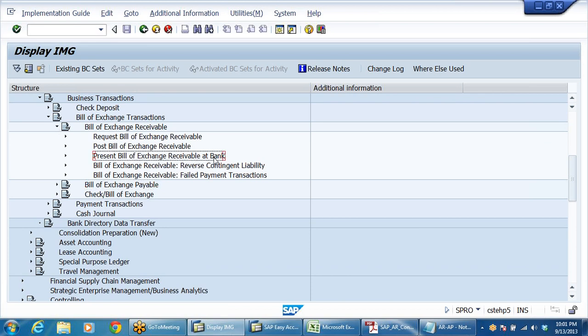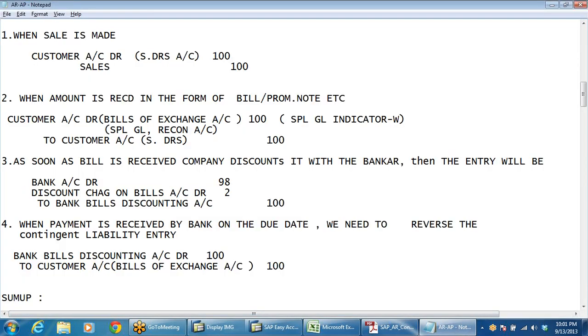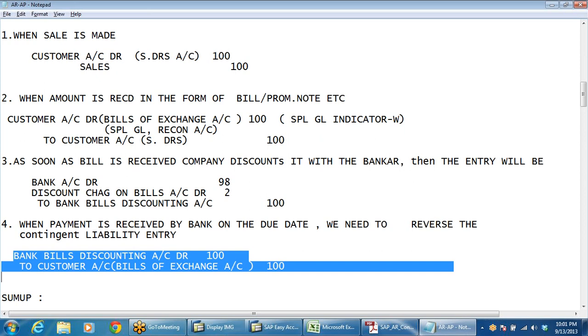Present bill of exchange receivable at bank. One more configuration step we need to make: define sub-accounts. Defining sub-accounts means this accounting entry posting to bills of exchange, bank bills discounting account, and the reversing of this entry, all these will also be posted automatically. All these entries will be generated by the system. We need not post them. For that purpose, we need to make certain automatic settings of these accounts.